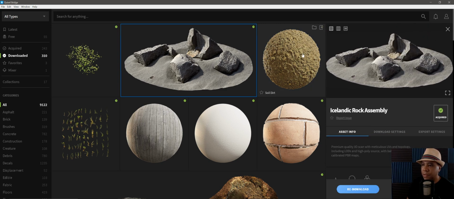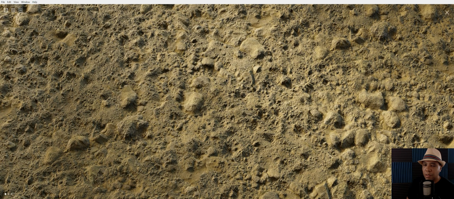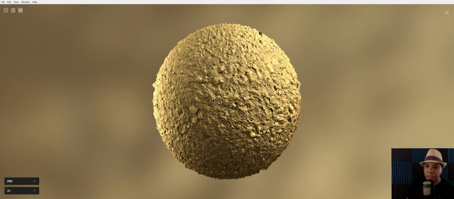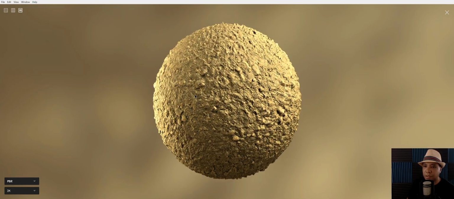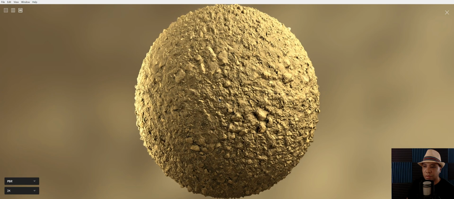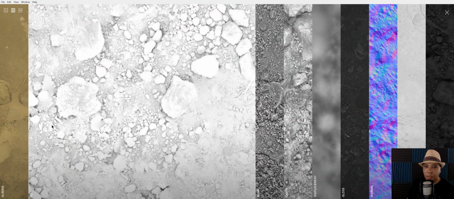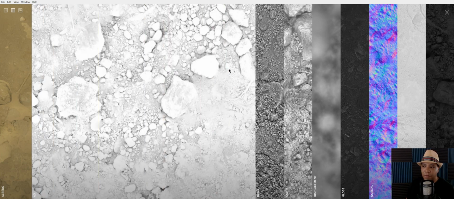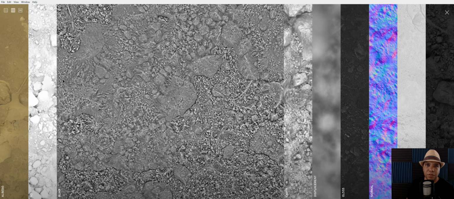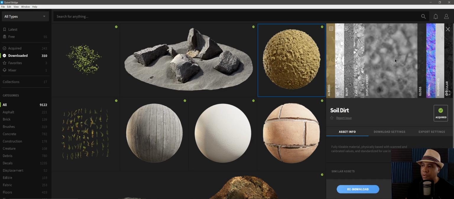You could do the same thing with the surface. Like if I click on my soil surface, make this wide again, and when you click on 3D, it takes a minute to load, but then you can see what it would look like on a sphere, and you can rotate this around. You can zoom in a little bit closer to it, see all the detail. And again, you can look at all the maps that come with this surface. We have our albedo, we have our cavity, we have our gloss, etc. That's another big win for Quixel there.